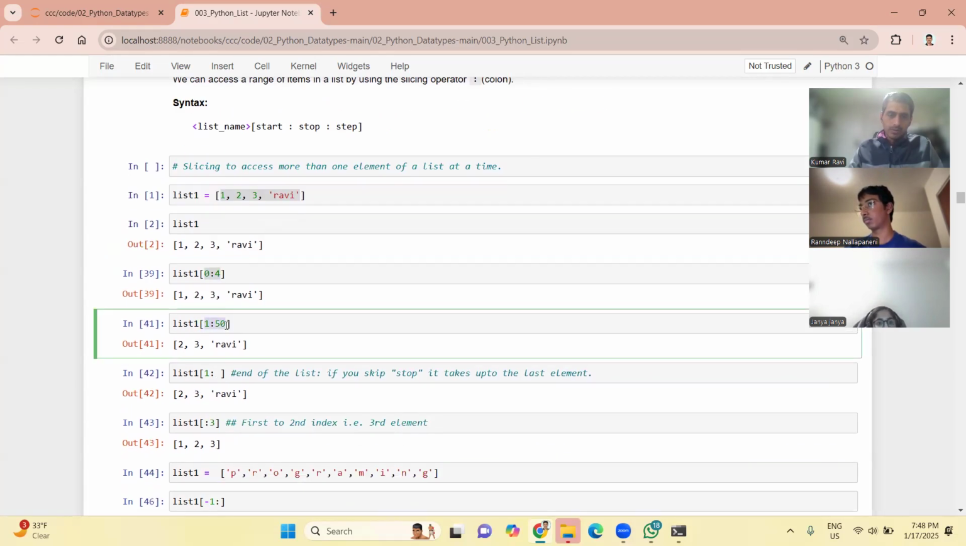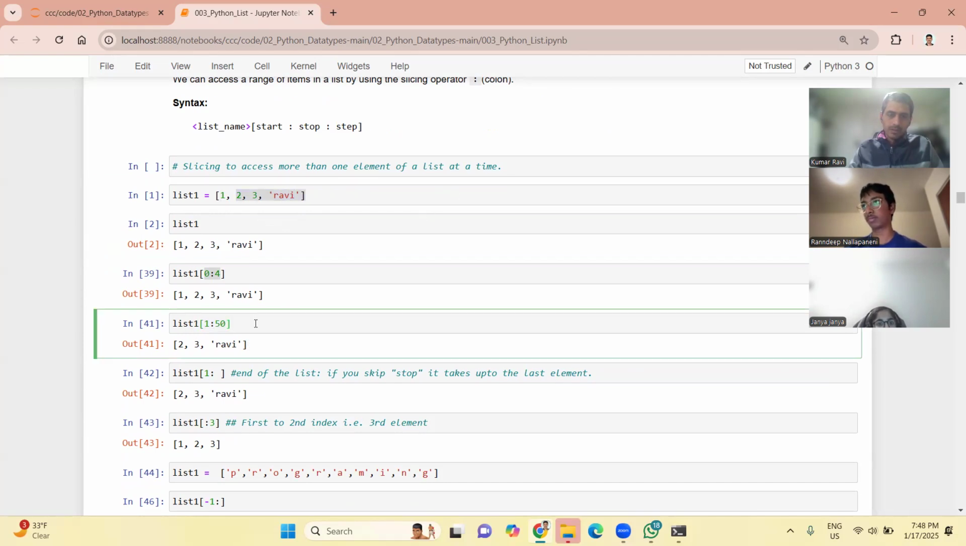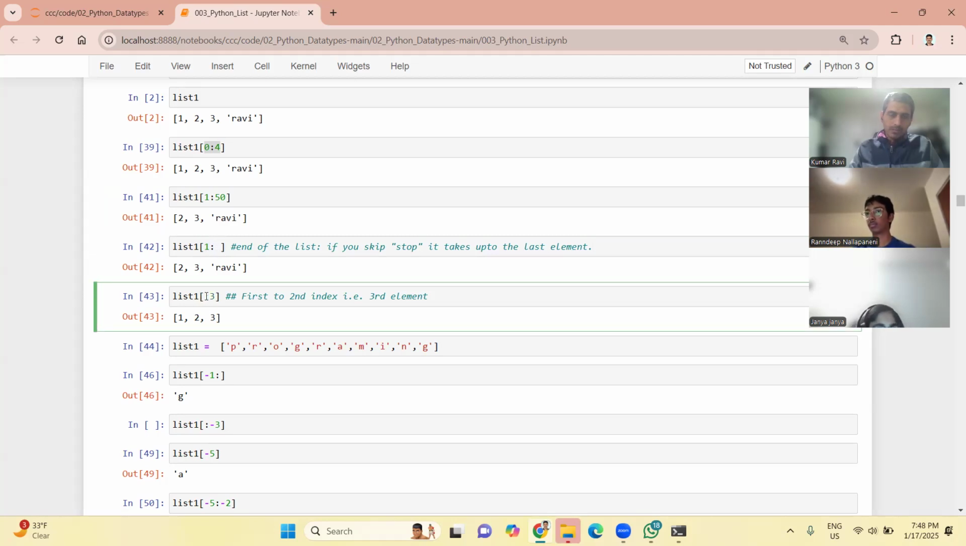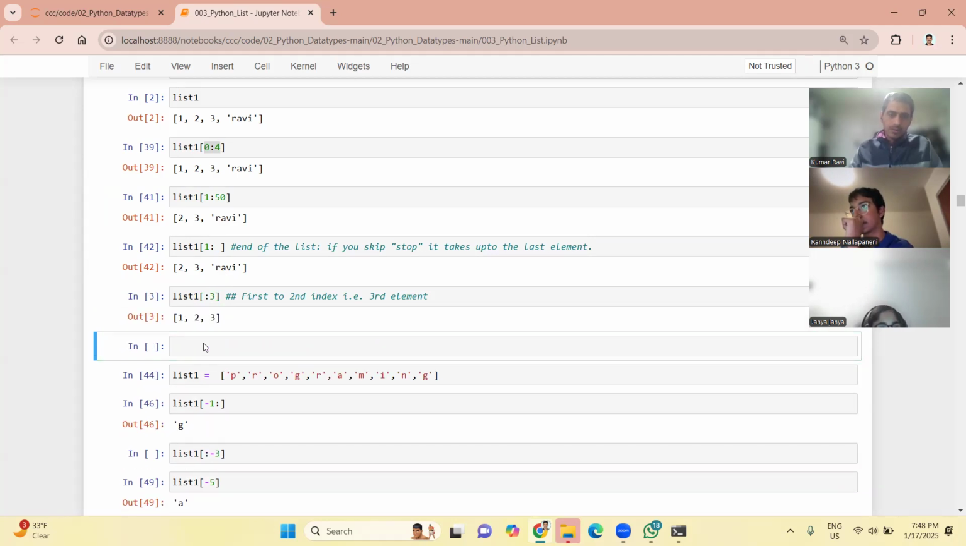If you write 1 to 50, it means it will start from here and go up to the last element. These are all slicing things. If you just write 1 and a colon, without writing anything else, it will automatically take 1 to all the elements. If you write blank to 3, it will start from 0 to 3, because by default it is 0 here. If you write 0 to 3 or write it like this, both are the same.